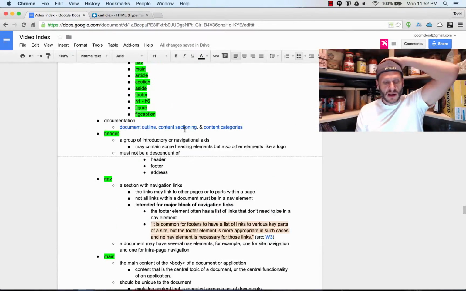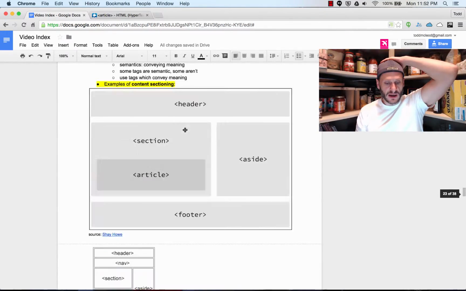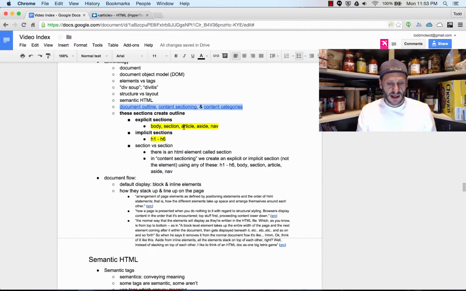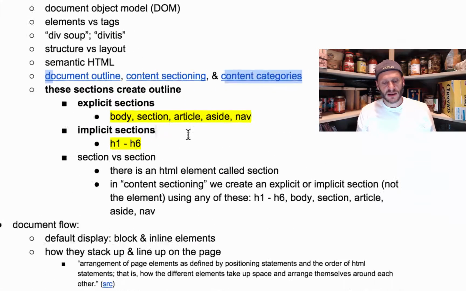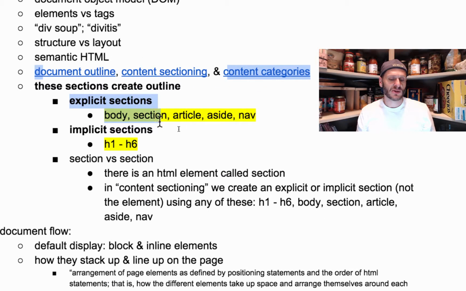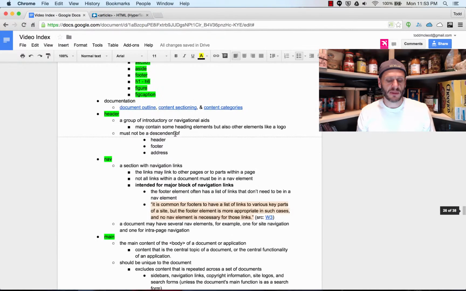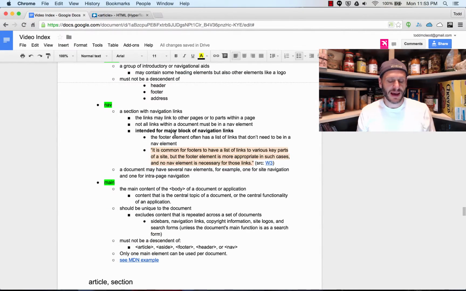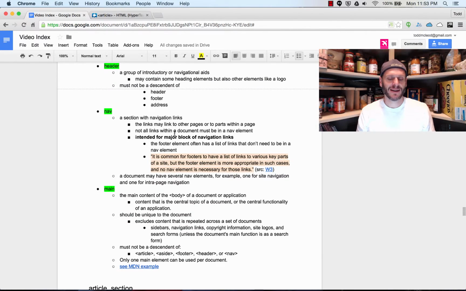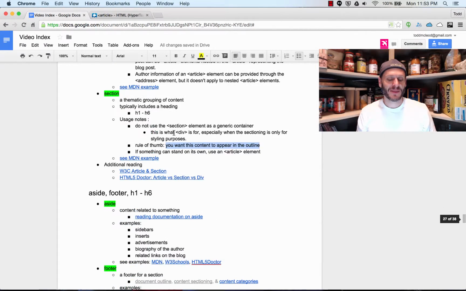But you have to remember that this deal right here, that the section and the article create sections in the outline, right? So they contribute to the outline. They help build the outline. So if you don't want it to contribute to the outline, put it in a div maybe. And if you do want it to be part of the outline, put it in a section. Yeah. So that's what that bit meant right there.